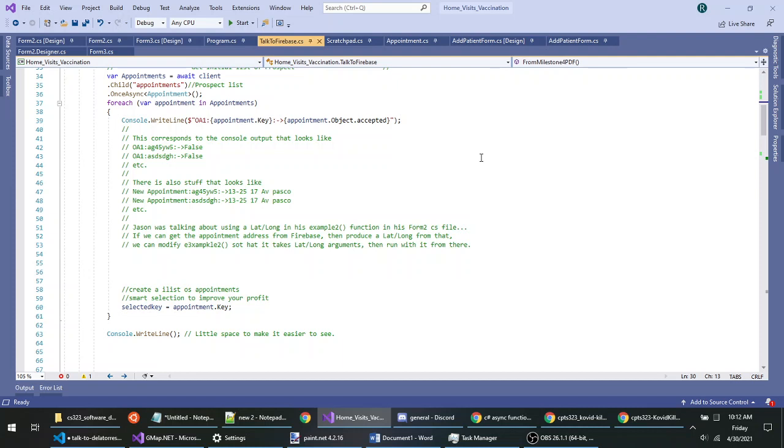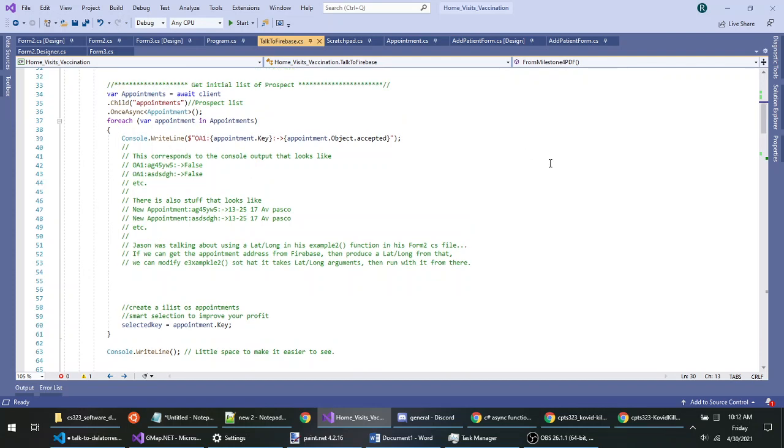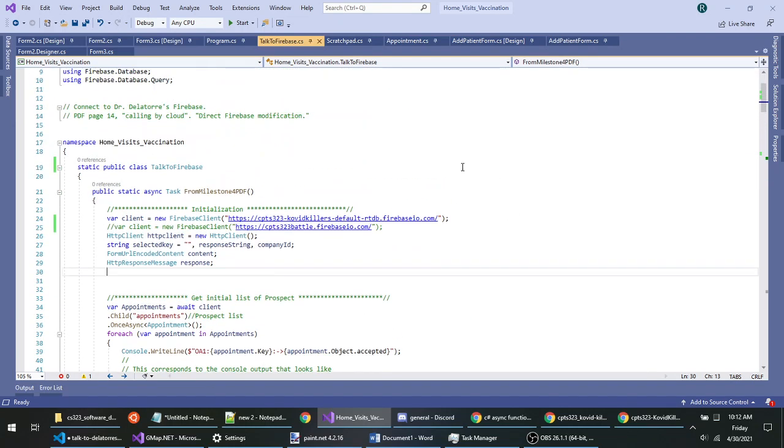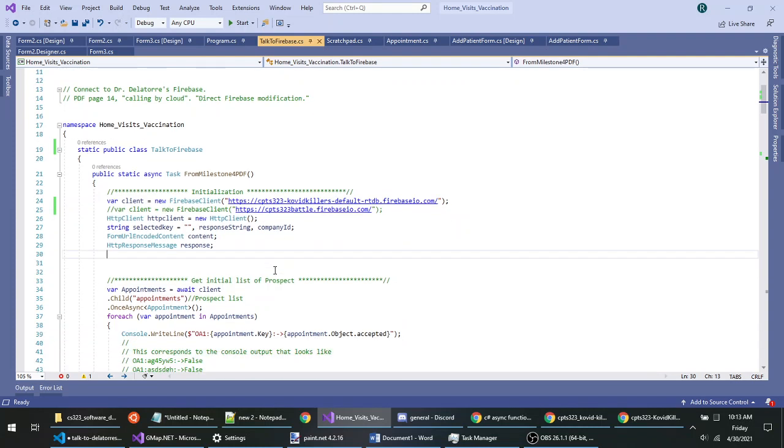So basically, let me just get this out of my brain before I find the actual thing that I wrote down. In Dr. Dilatore's stuff for talking to Firebase, he has this function, and it returns a task, I guess. I'm still not totally understanding the whole async thing, and the whole task and await. Yeah, here we go, await. I'm kind of confused on that. I was trying to learn more about that last night.